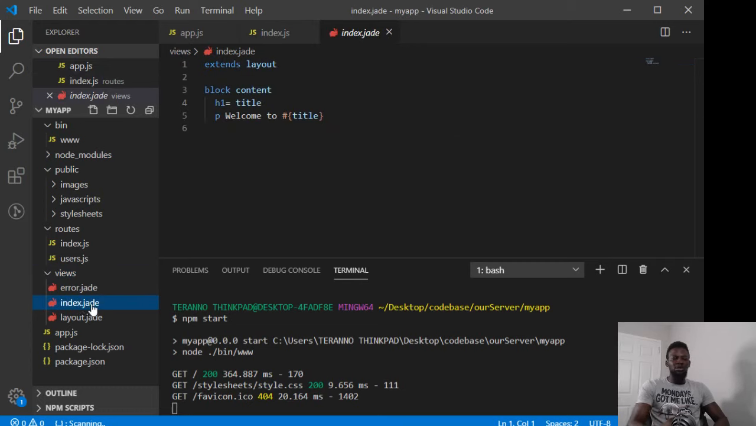Jade is a template engine that is being used by default. We can change it to whatever template engine that we want to use. But basically, this template engine is being compiled and rendered in an HTML format, and this is what displays what we are seeing right here in the browser.